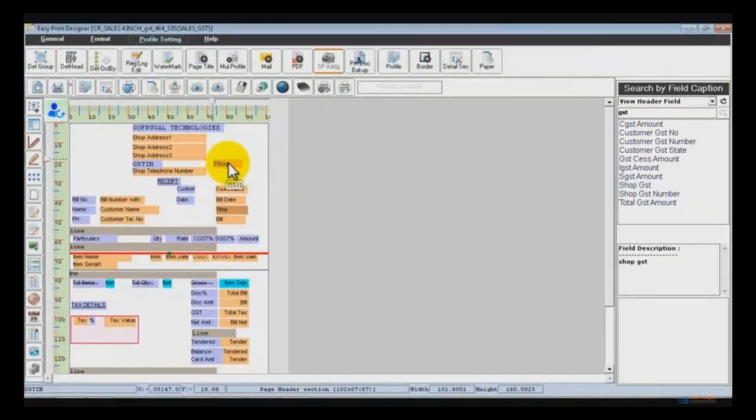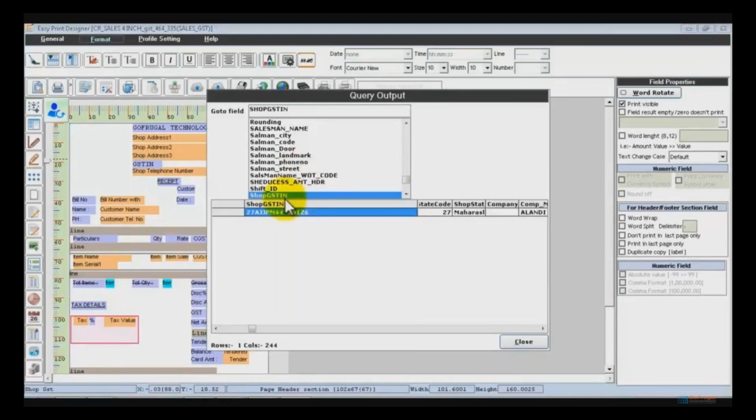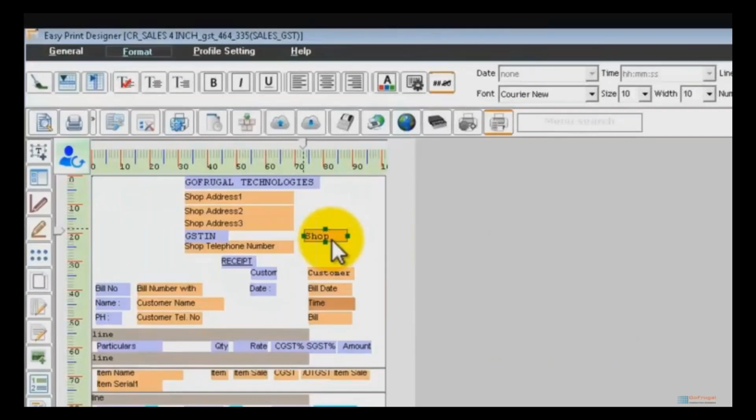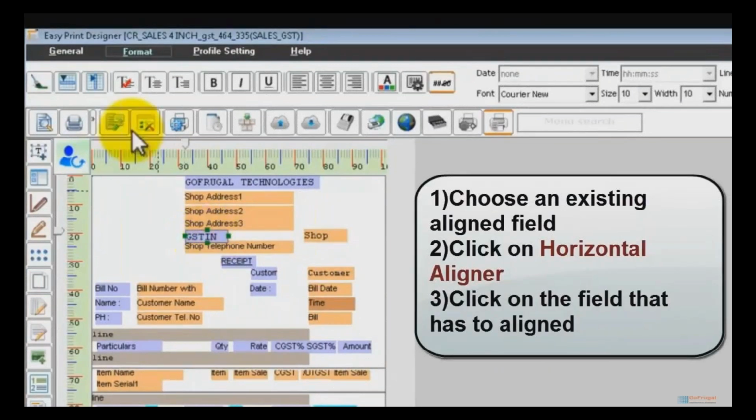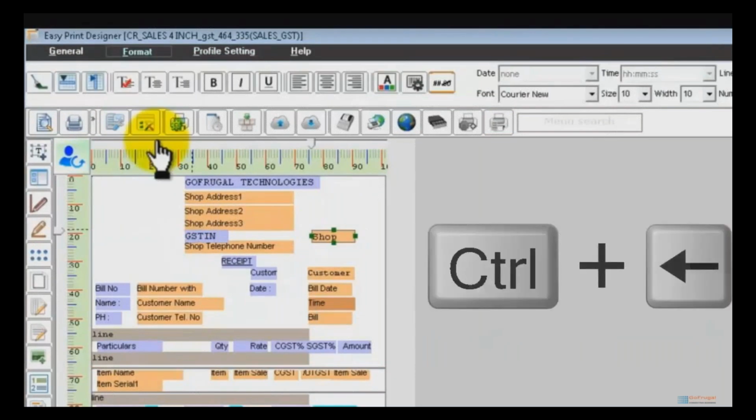You can also verify the value of the field by right clicking it and clicking on get field result. This will be the value of the field taken from the database. In order to align this horizontally with this field, click the field that is correctly aligned, click on the horizontal aligner icon, and then click the field that has to be aligned. Now you can use your control key and arrow keys to move the field to the exact position.